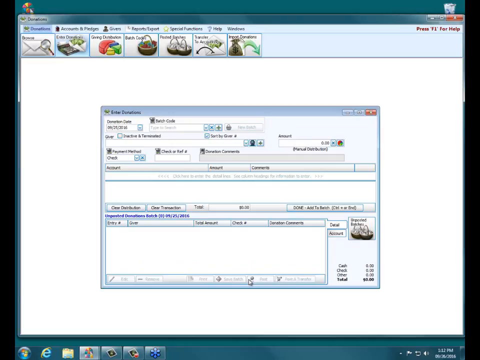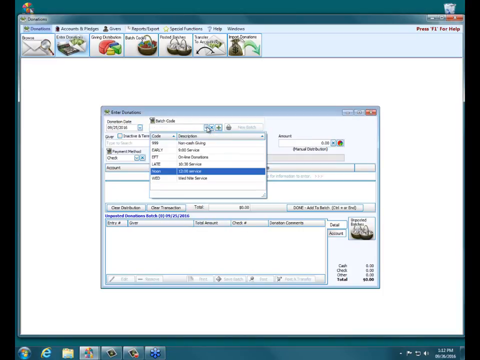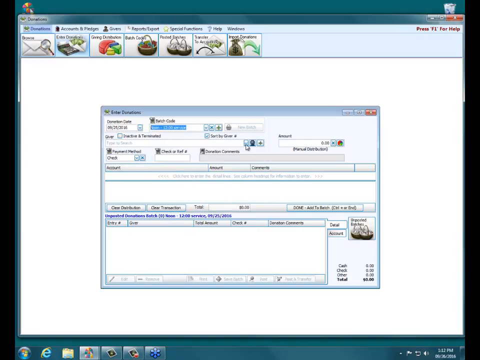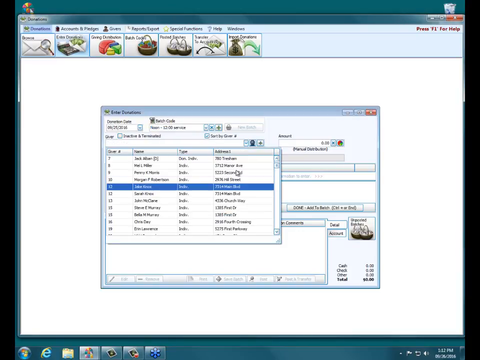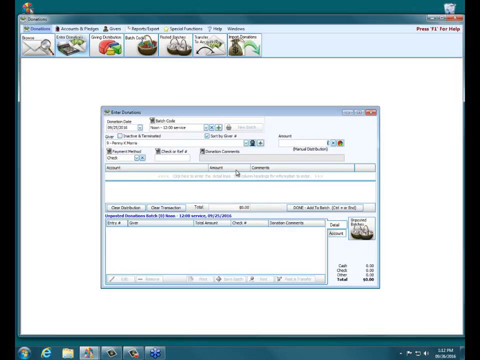But you don't have to. Say you have more donations that you need to enter for that day and for that batch, you don't have to reverse the existing batch or anything like that, and re-enter everything. All you have to do is, still on this enter donation screen, select that date and select that batch code, and you can enter in the rest of your donations like normal.